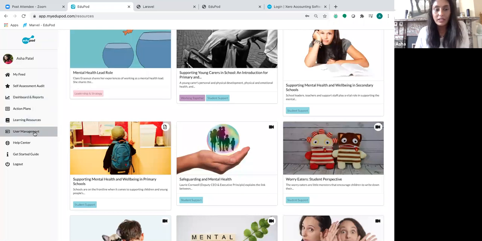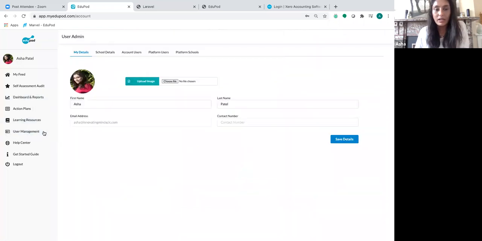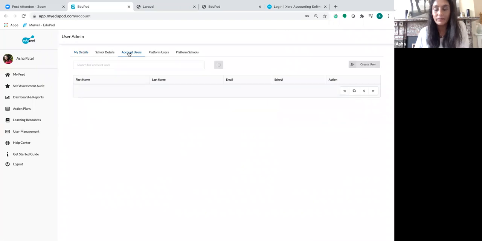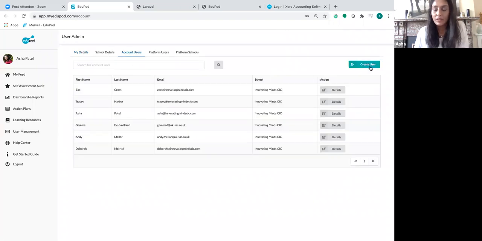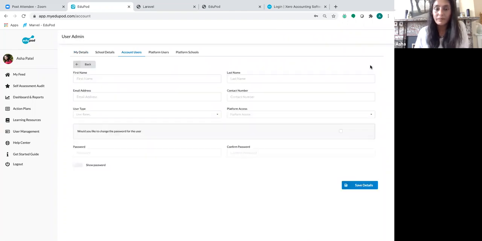So the user management side of things is where you'll go in and you can add account users. You've got up to, I think it's 7 people that you can create a user for. Put in their details, their email address, create a password for them by clicking this box, and then give them their details to be able to log in.